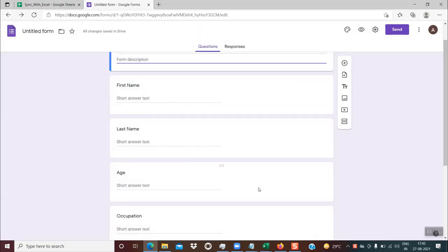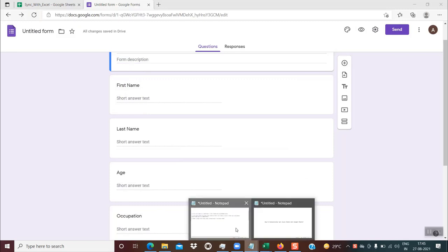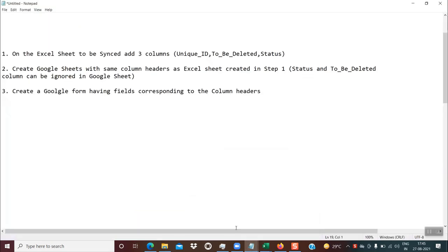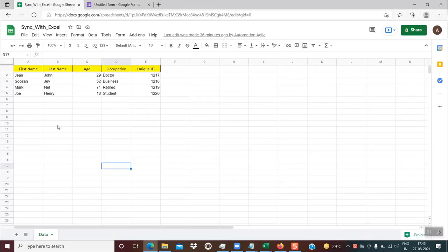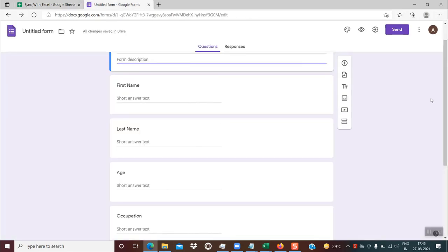So now we have completed the first 3 steps which were mentioned over here, and now we will come to the 4th step, which is link the Google form to the Google Sheet created in step 2. So I'm here at this Google form, and this is my Google Sheet. I had given this name sync with Excel. I have to link this Google form with the Google Sheet.